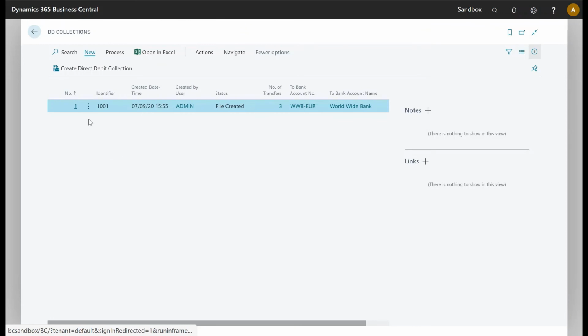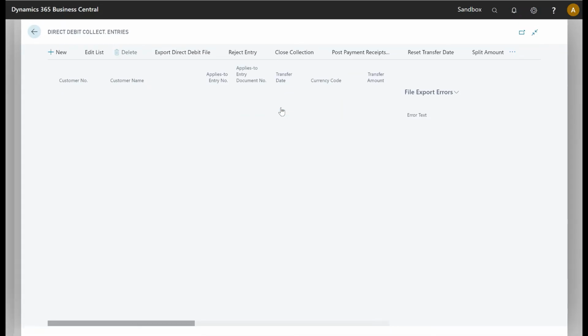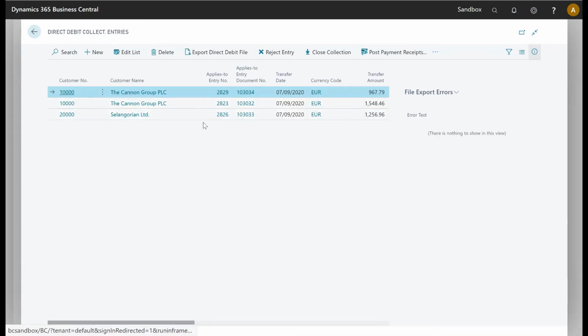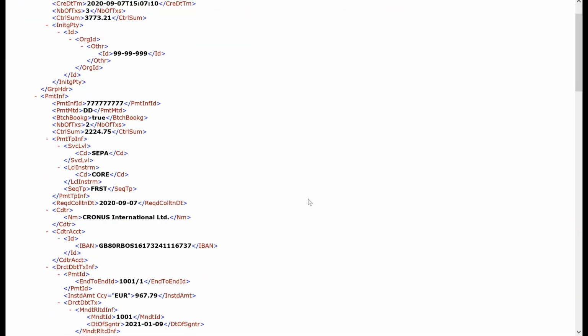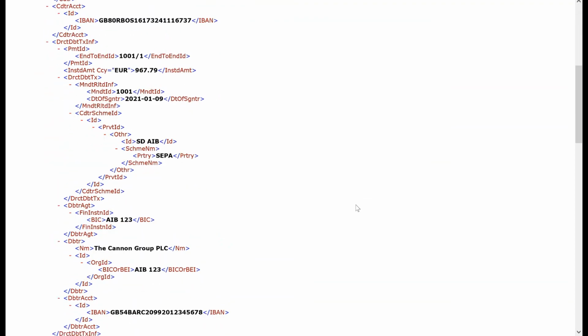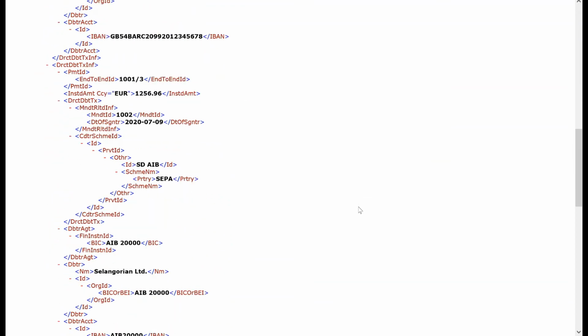So we can just take a look at the small amount of sample transactions I created for this sample run. And when happy, you can choose to export the direct debit file to send to your bank. And here's an example of a direct debit export file using one of our predefined banking formats.